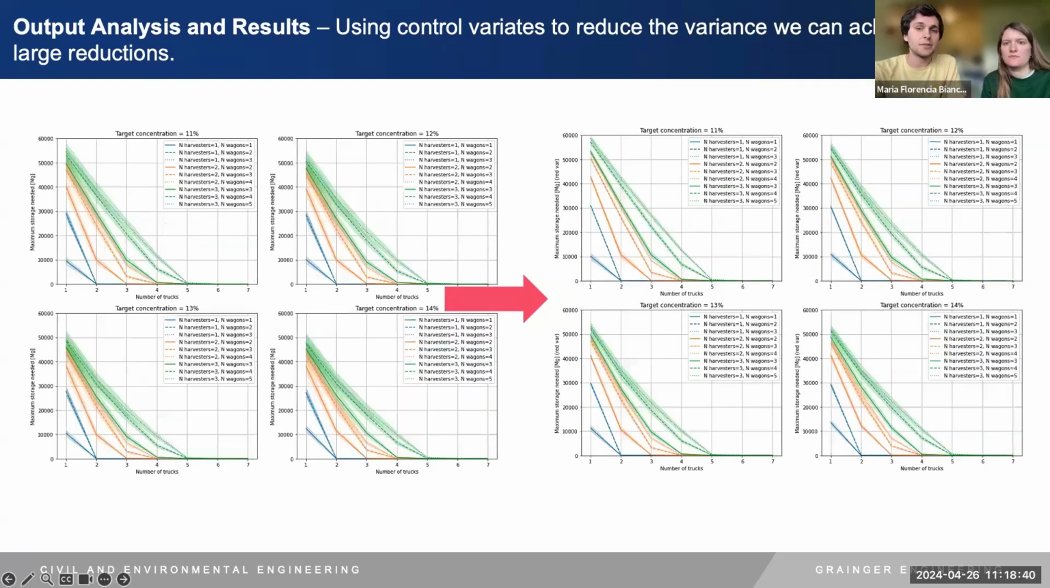Similarly, we apply the same method for the expected maximum storage. We use the same control variate since we expect the total mass stored to be positively correlated to the total mass yield. We obtain similar reductions in variances.